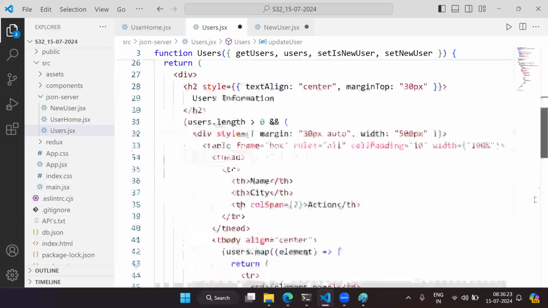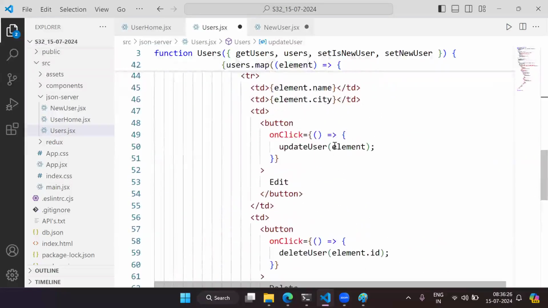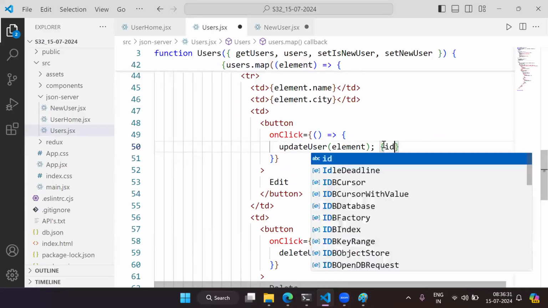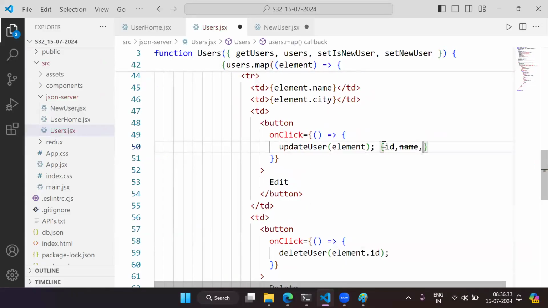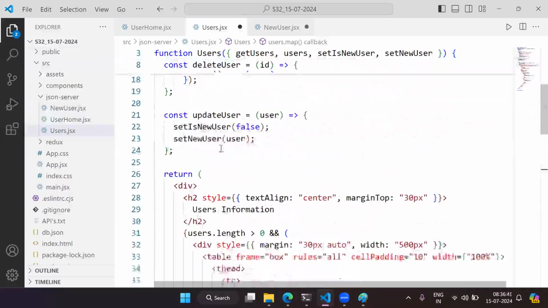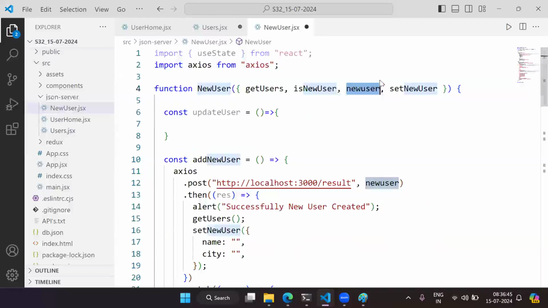So whenever you are passing the element here, in this element we have three properties. We have ID, we have name, we have city. And this object as it is, we are updating inside our set new user. It means inside the new user, the ID is available. Plus, if you update name or city, that name and city will also get updated here. Now you have the complete data that is required to do the update request.